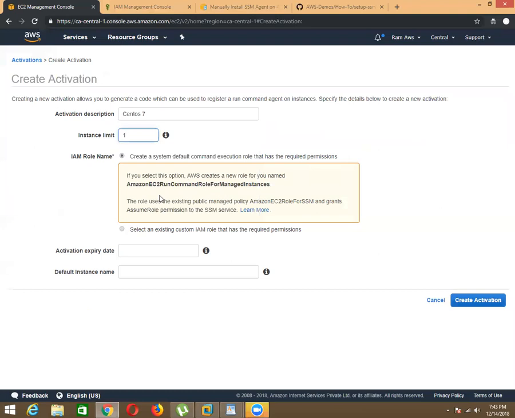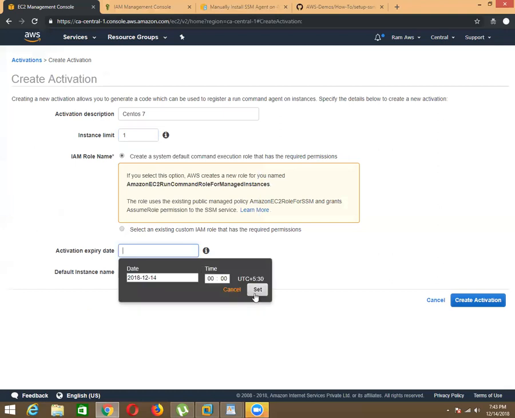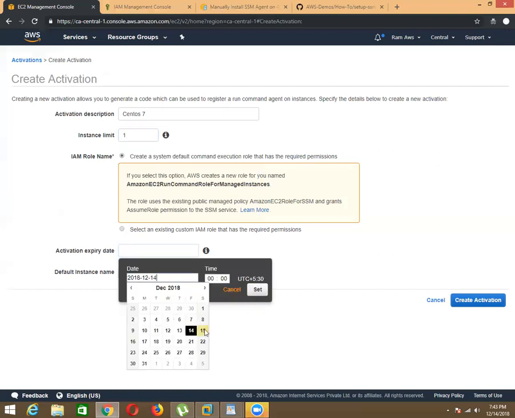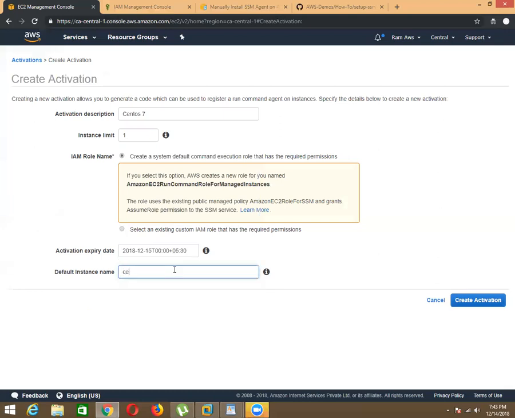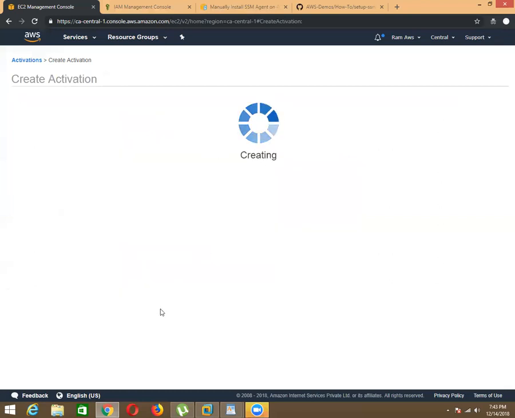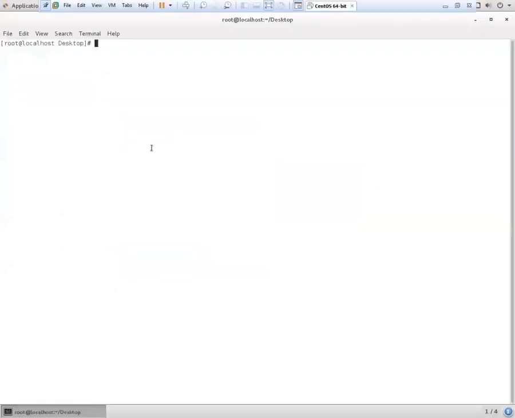The CentOS image will be given. Not image, it's already installed. Will CentOS move to AWS or will AWS install it? No, CentOS will move to AWS. Now the expiration date: please set at least one day ahead. I'm going to set 15. Then create activation, and immediately it provides you the activation ID and activation code. That ID and code you need to copy and paste here.